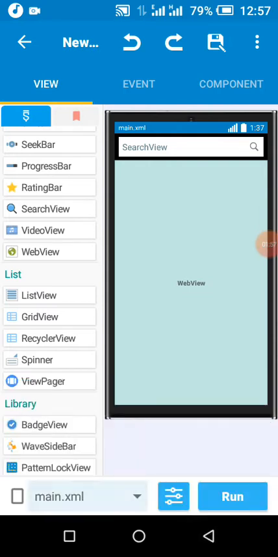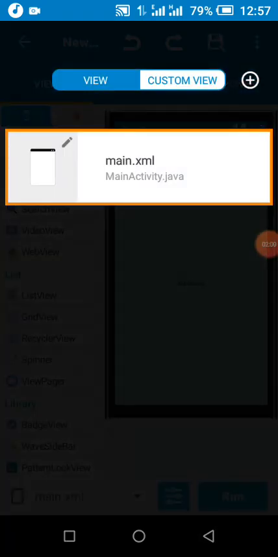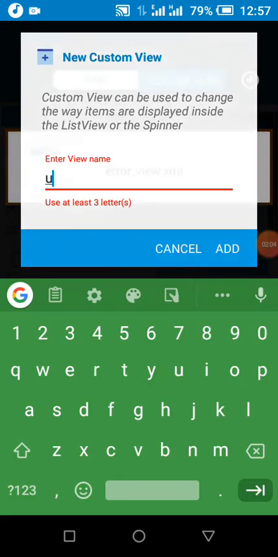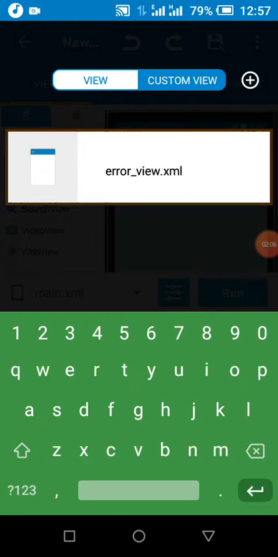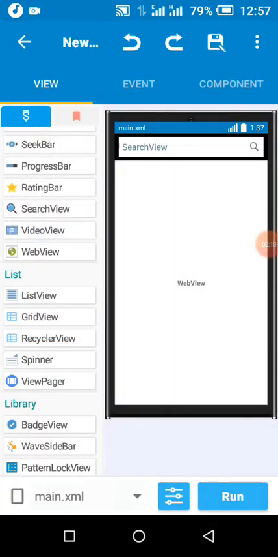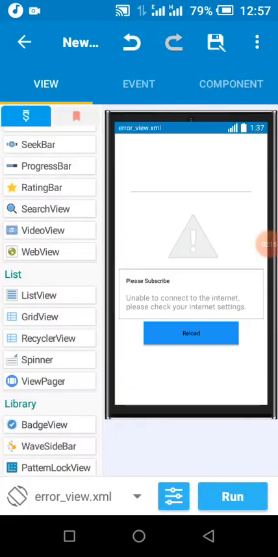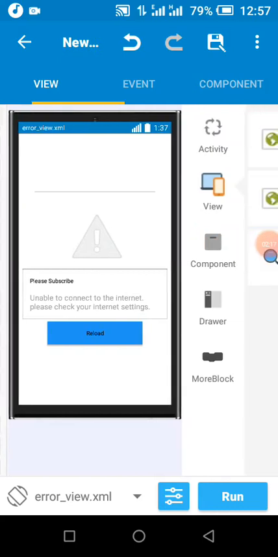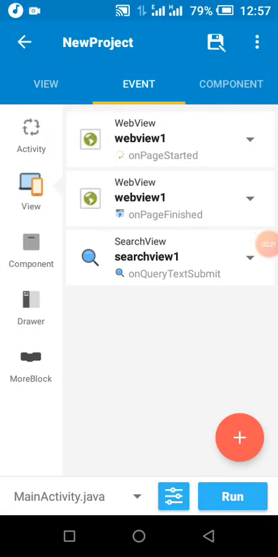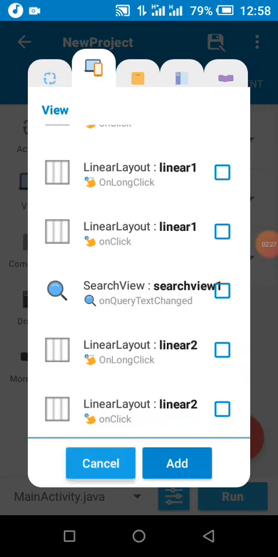Then you click on main.xml custom view, add a custom view. Any name you put, make sure you remember it. So I put my name as error_custom. This project will be available on Sketchub. error_view.